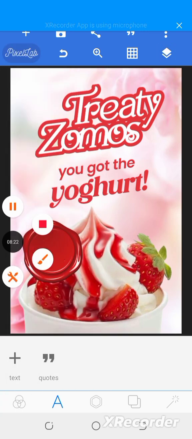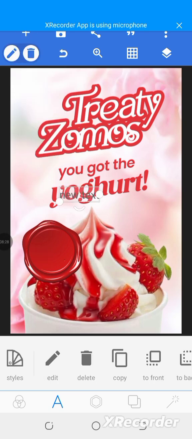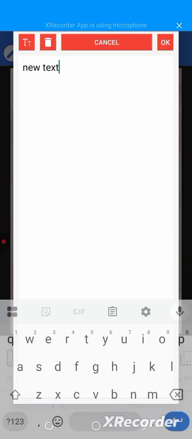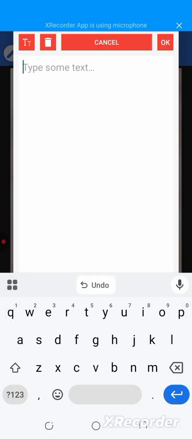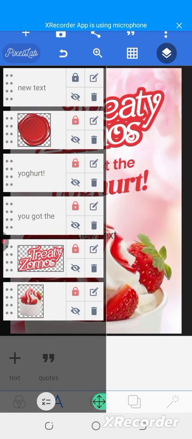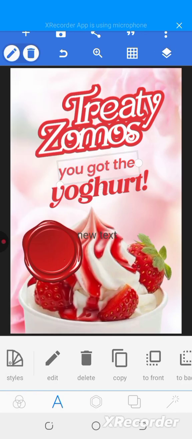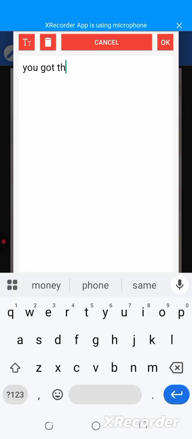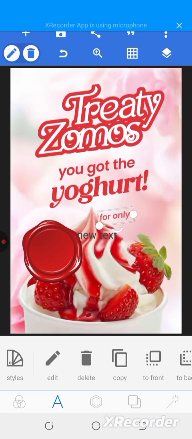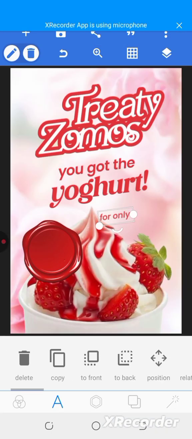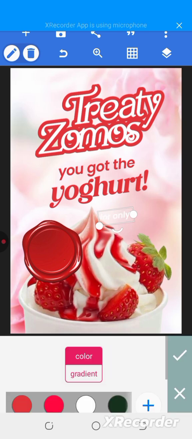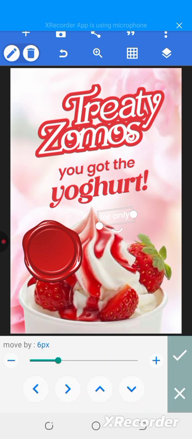And then we'll bring in another text, and then we will type for only. So that's actually the price. You know what, let me just copy the other text from the yogurt. So copy, let me reduce it, of course. So we are going to type for only, and then we'll click on OK. I don't need this one, but I'll change the color, make it white, and then we'll use the position to push it to bring it to the other side.